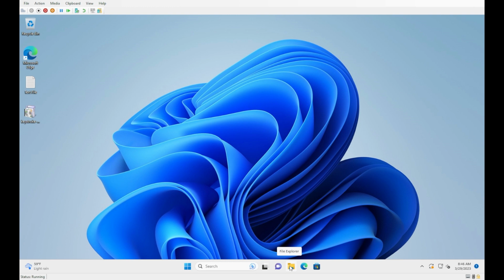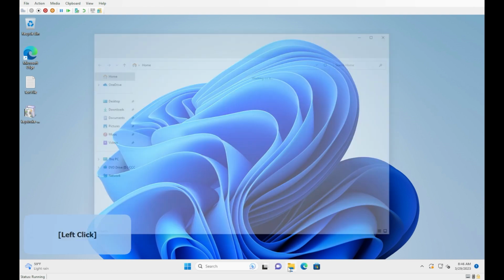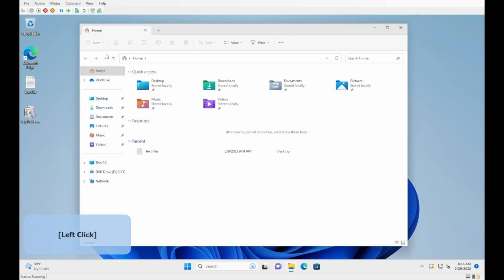File Explorer. That's how you look at all your files. That's where you know where your files and your folders are. Think of it like a filing cabinet in your office. So if you click that and open it, there you go. That's inside your filing cabinet. We'll go into that here in a minute.